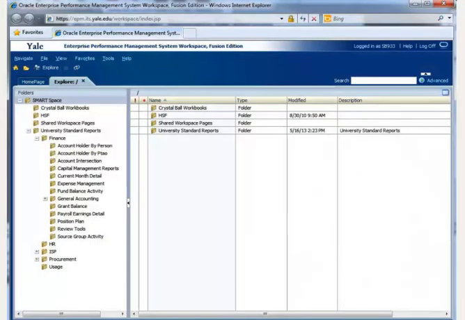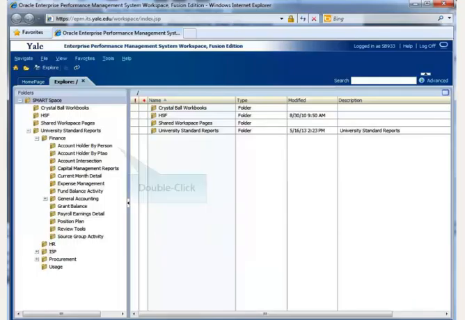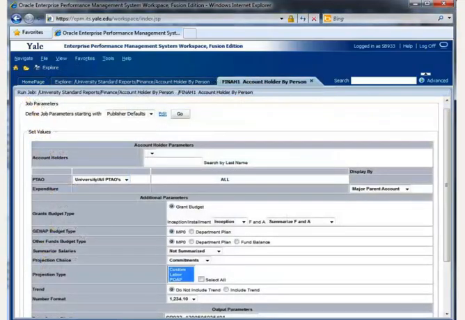The by person version is based on the concept of an account holder, which is defined as an award principal investigator, project manager, or task manager. Upon opening the report's parameter collections tab, the first parameter you'll be asked for is the account holder name. You can choose the name from the drop-down list, or you can search by last name.